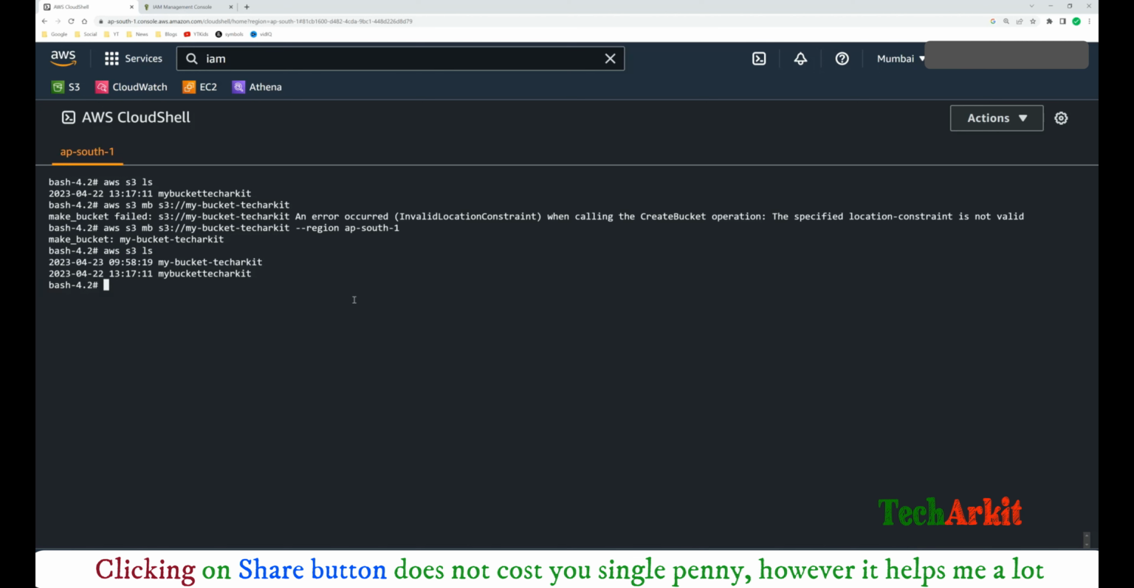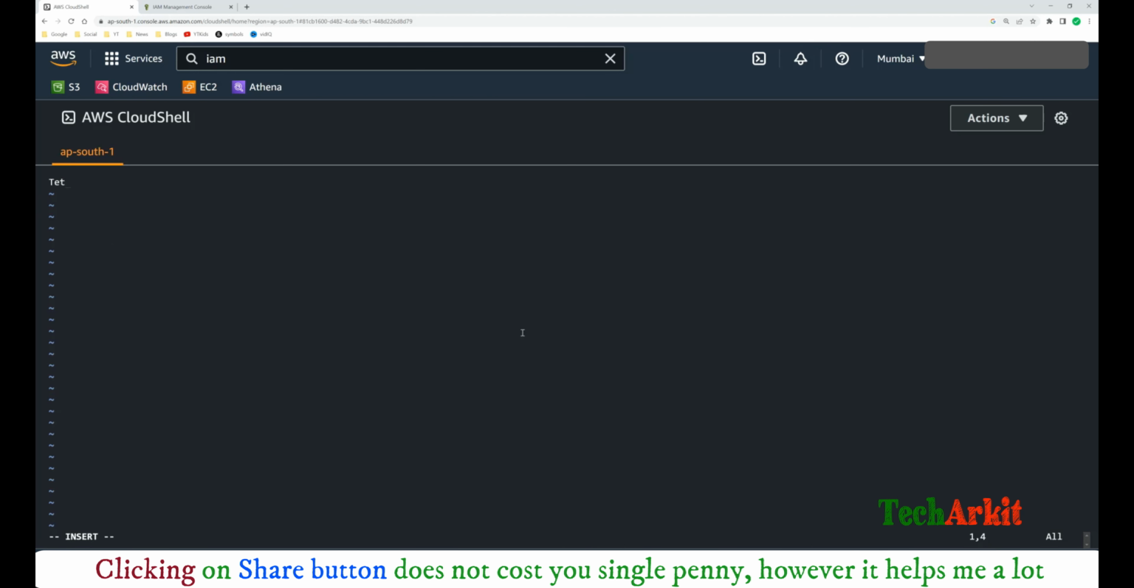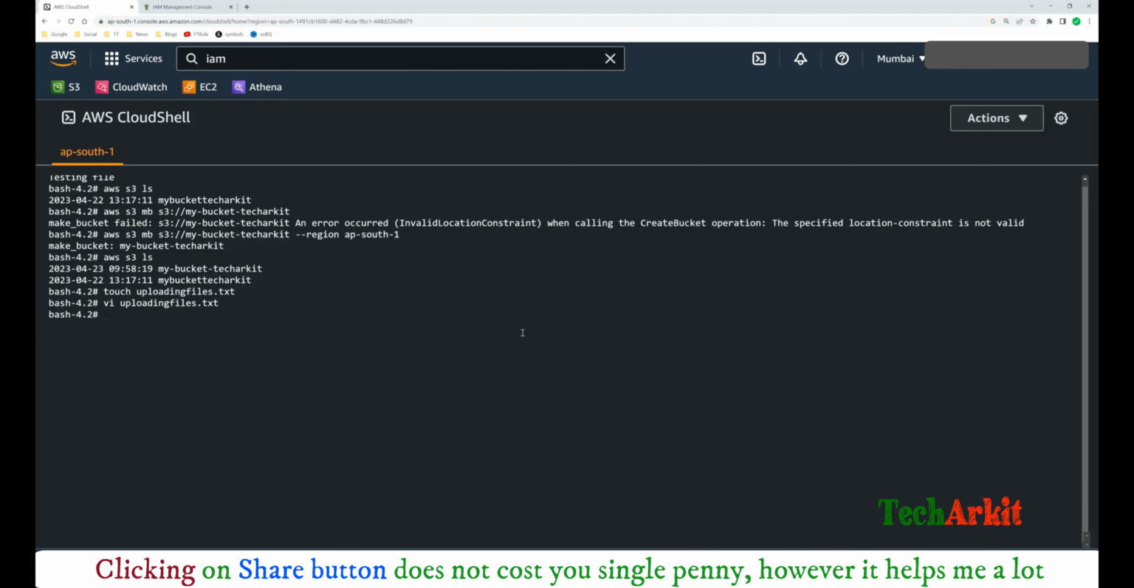Now see, there are two buckets in my S3 bucket list, my-bucket-techarkit, with a dash involved in that. Now if you want to create some files here and upload them to AWS, say touch. I would like to create some files here for testing purposes, uploading files. You can write some content to it and upload it. I'm using vi here to write some data, let's say testing upload, a testing file. Copy those lines, paste them and save it.